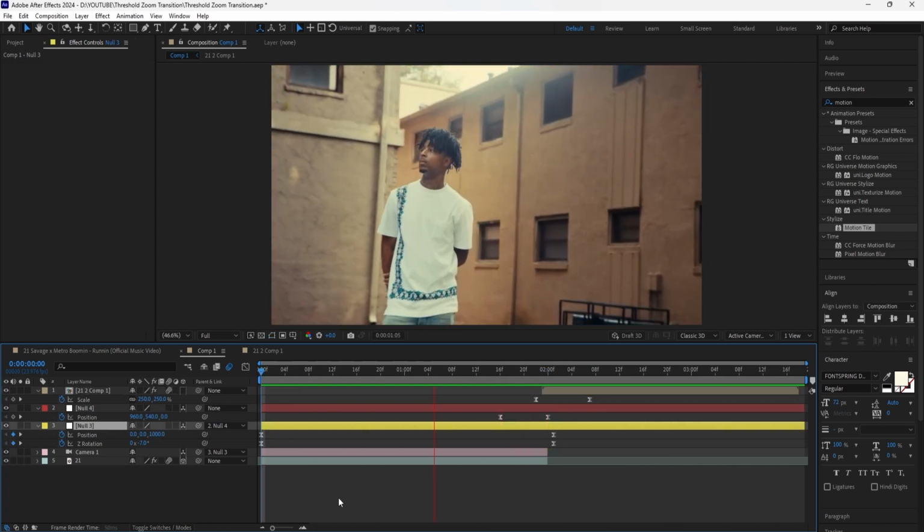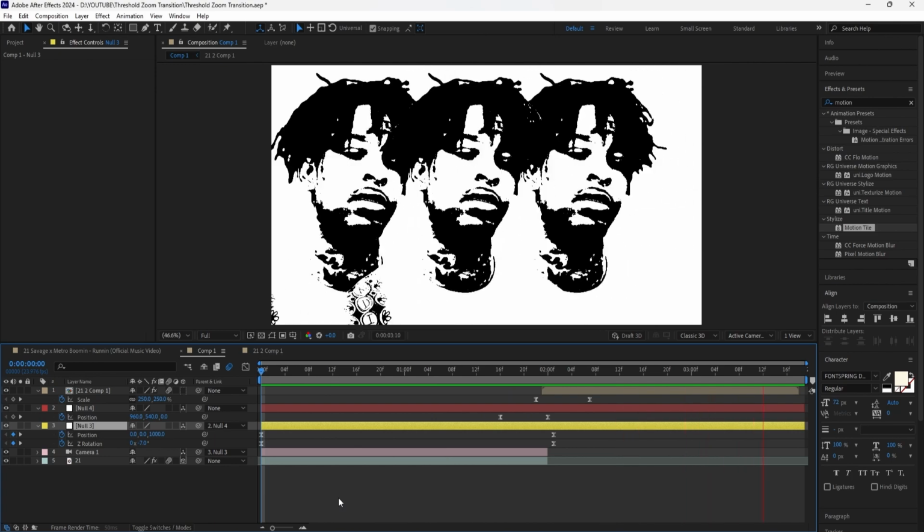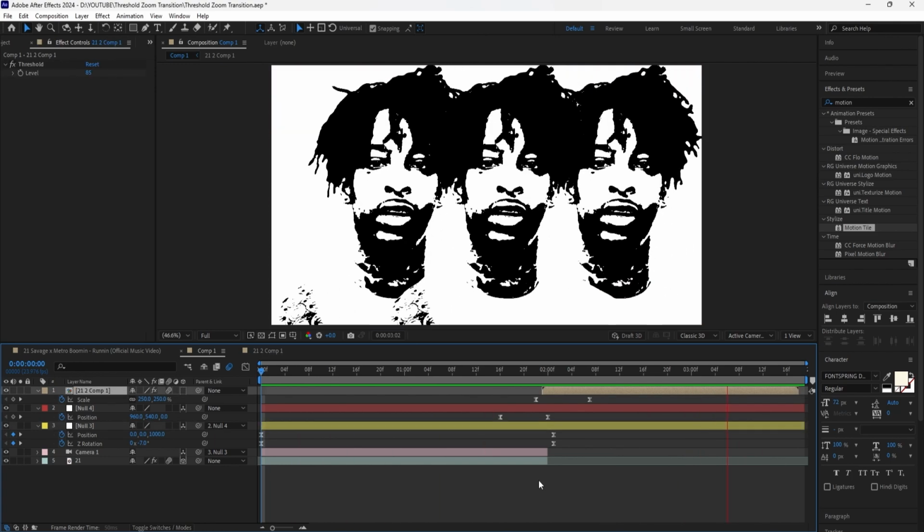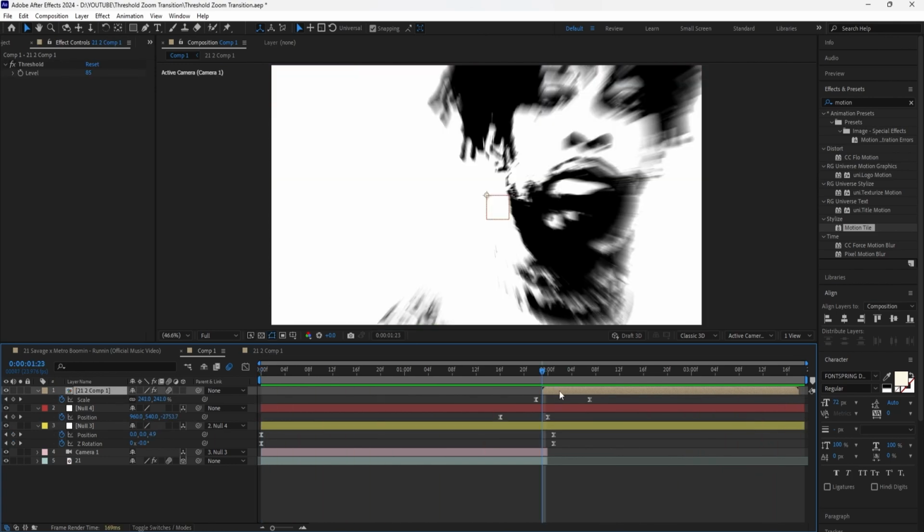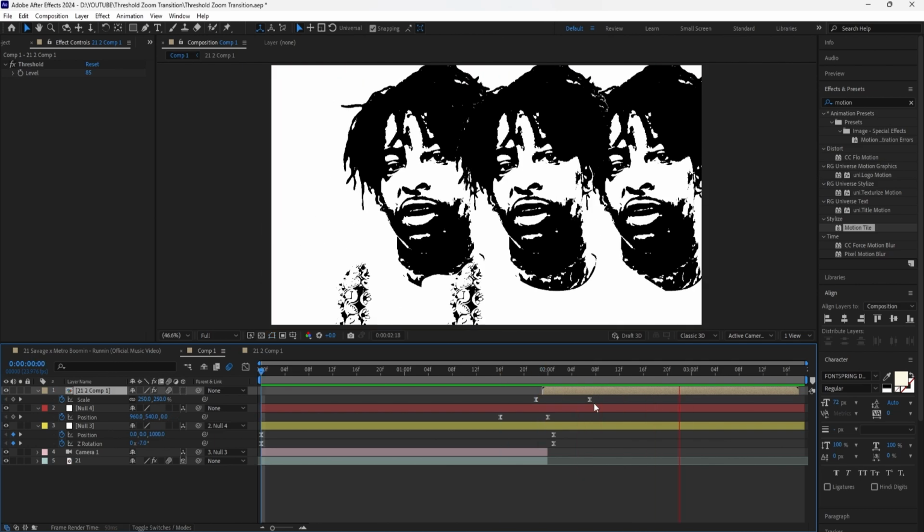As you guys can see, there's that smooth cut as the transition happens from the first scene into the second scene because we adjusted the keyframes, as well as moving the second scene 1 frame back. But that's all there is for this transition.